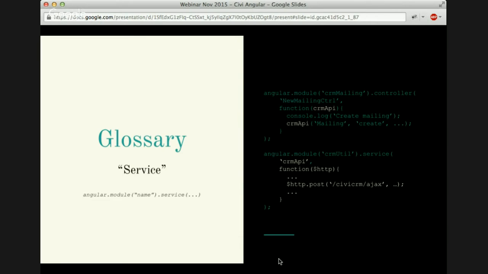Almost everything in Angular is passed around through the injection system. The thing that we inject is usually called a service. So CRM API is a function that you're working with in the top chunk of code. CRM API is also a service, which is defined in the second chunk of code. And if you know anything about CRM API, it's basically a thin AJAX wrapper which does an HTTP call to a certain endpoint, and it encodes the request as JSON, and then it decodes the response as JSON and passes it back.